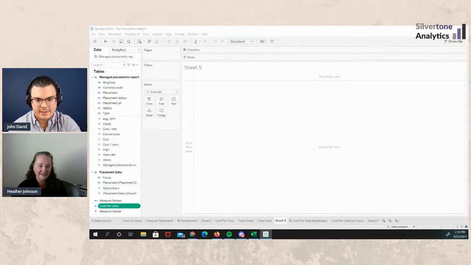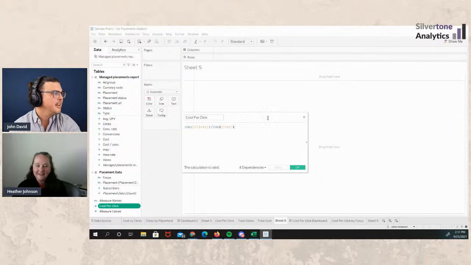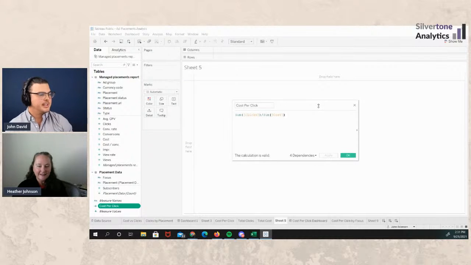Oh, it's coming up over on this screen. Drag this over. Oh, my clicker. Okay. So yeah, I don't know if that looks right. Sum of clicks divided by sum of costs.